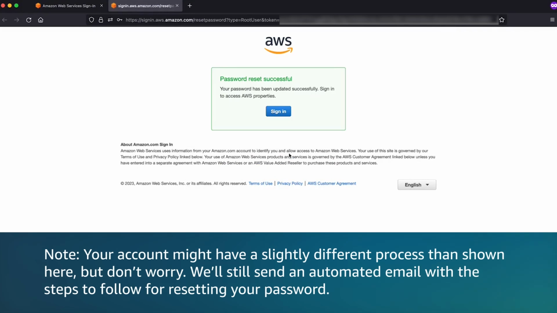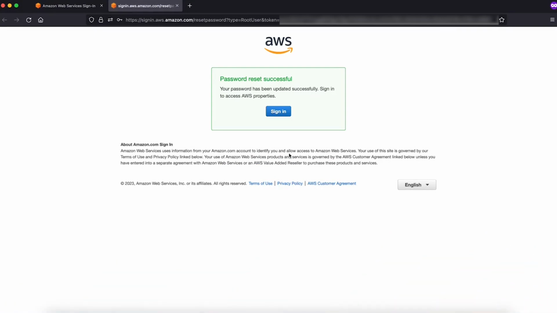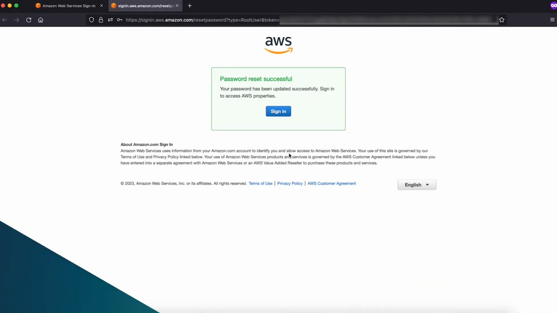Note that your account might have a slightly different process than shown here. But don't worry, we'll still send an automated email with the steps to follow for resetting your password. Now you can sign in with the new password that you just created.